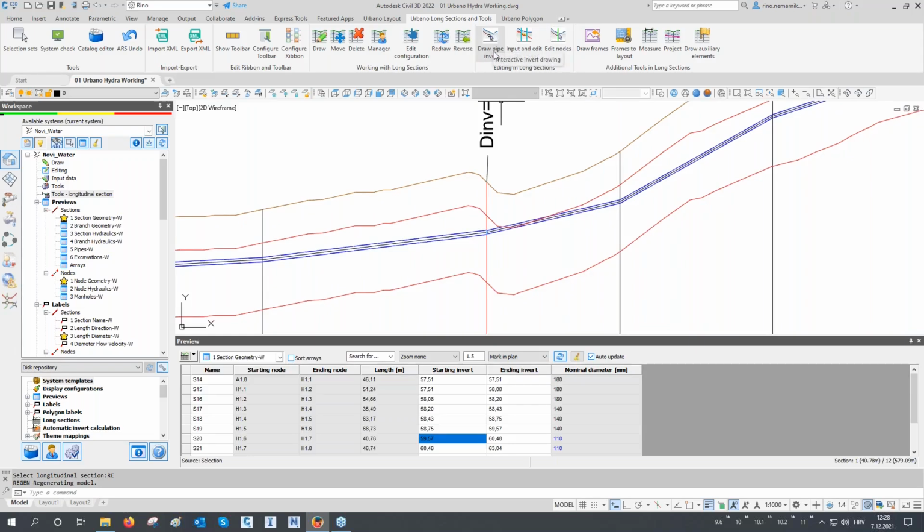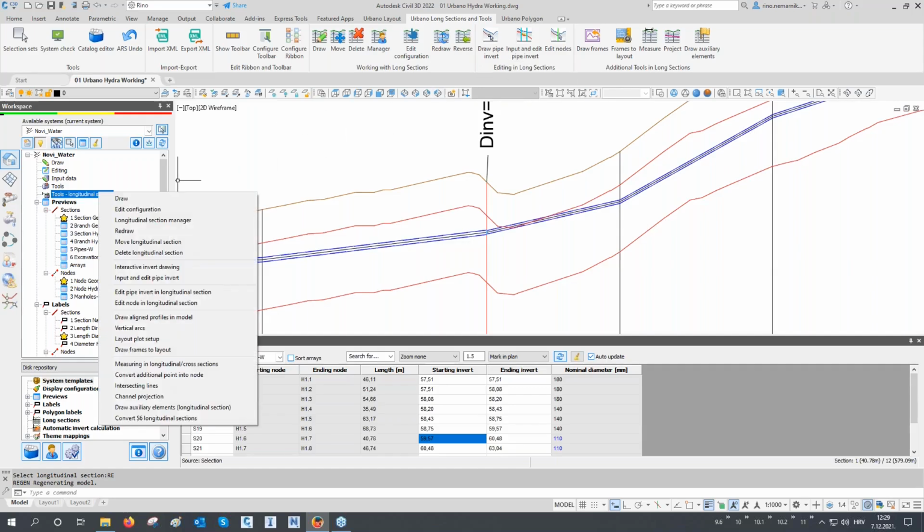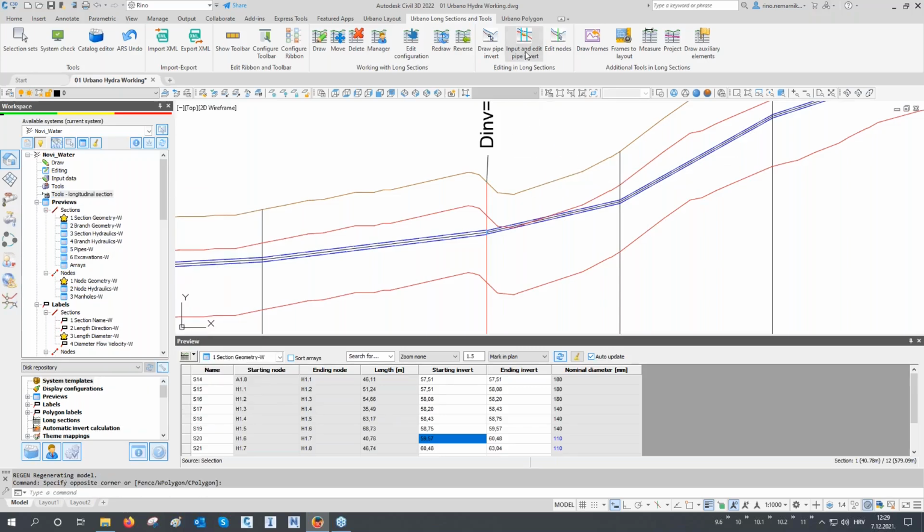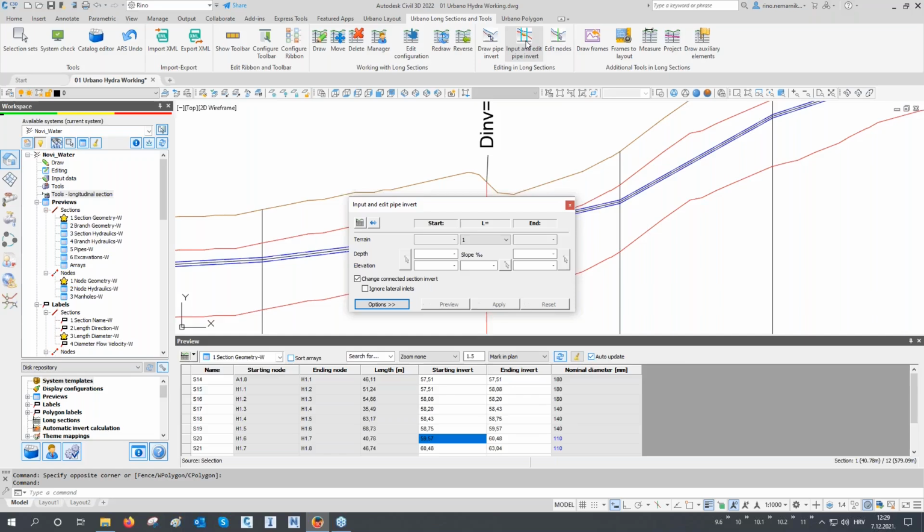You have a function for drawing the pipe position, the pipe elevation directly in the profile, inputting or editing, or even if you go here, you have more functions. So interactive invert drawing, input and edit pipe invert. Those are these two. And also you have one more, which is called edit pipe invert in longitudinal section. But the point is that you can check some of this by yourself. Now I will just show you this one. This is the one that I like to use most often. I think it's the best of these three. And basically with all three functions, you can achieve the same results, but in a little bit different way.